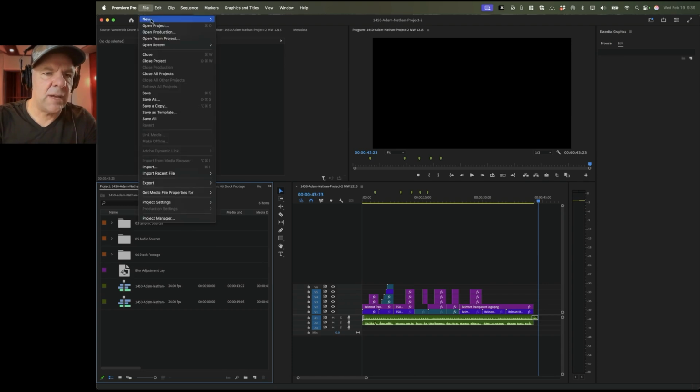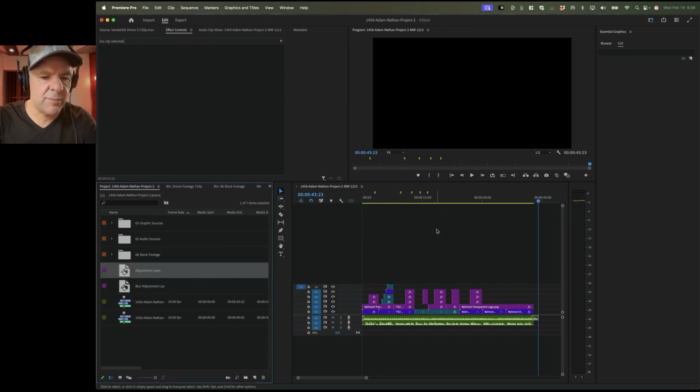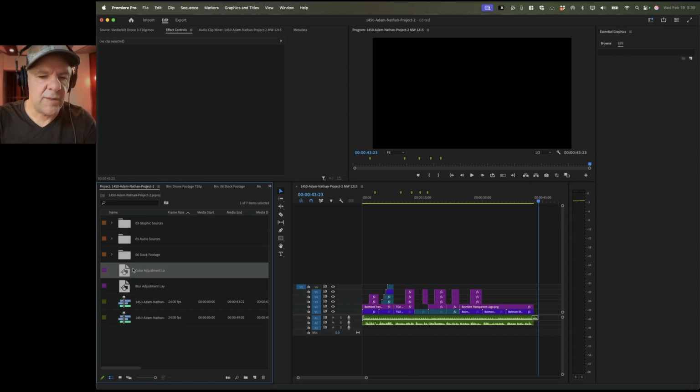And now when I do a File, New Adjustment Layer, it'll be available because it needs to put the adjustment layer somewhere. So it says it's going to be the same size. No problem. I'll hit OK. And instead of Blur Adjustment Layer, let's change the name and call this Color Adjustment Layer. So now that we have our adjustment layer, I can just drag this over above all of the other clips.